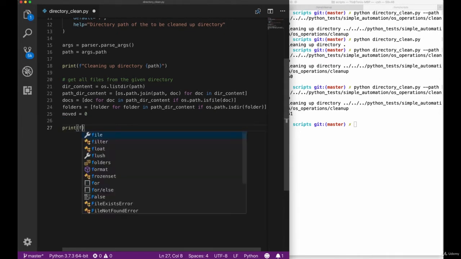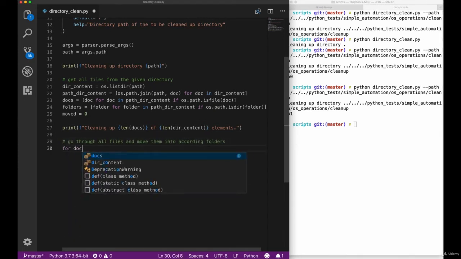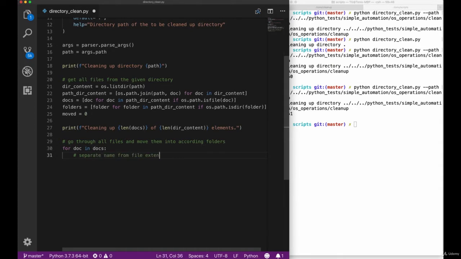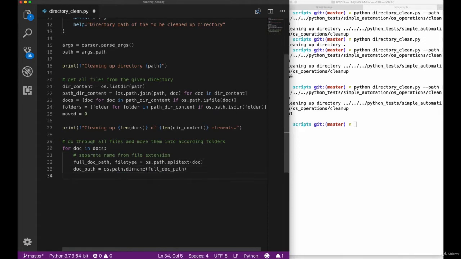We are now ready to go back to our script and continue working on our implementation. Let's add some logging here in order to know what's going on in our script, and then start to go through all the files and move them into their according folders. So we'll use a for loop again and separate the name from the file extension as we did before. So full doc path and file type from the splitext method. Then our doc path will be the dirname of our full doc path, and the doc name will be the basename of our full doc path.